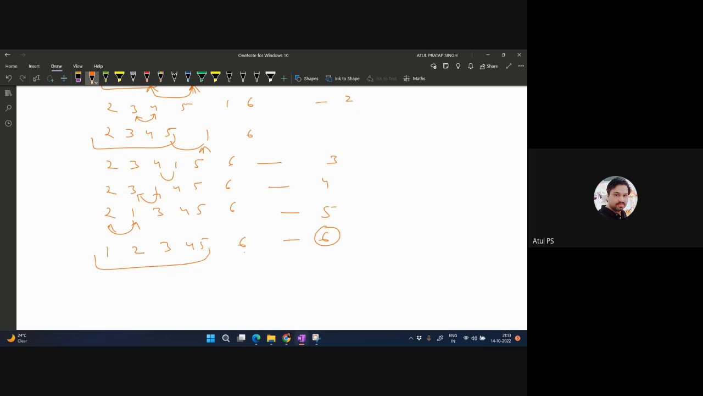Now we compare the next element, 6. 6 is greater than 5, which means it is already in sorted order, so we will not perform any other swap operation. So 1 2 3 4 5 6 is the output list. So in this procedure we are performing 6 swapping operations. So this will be the answer.